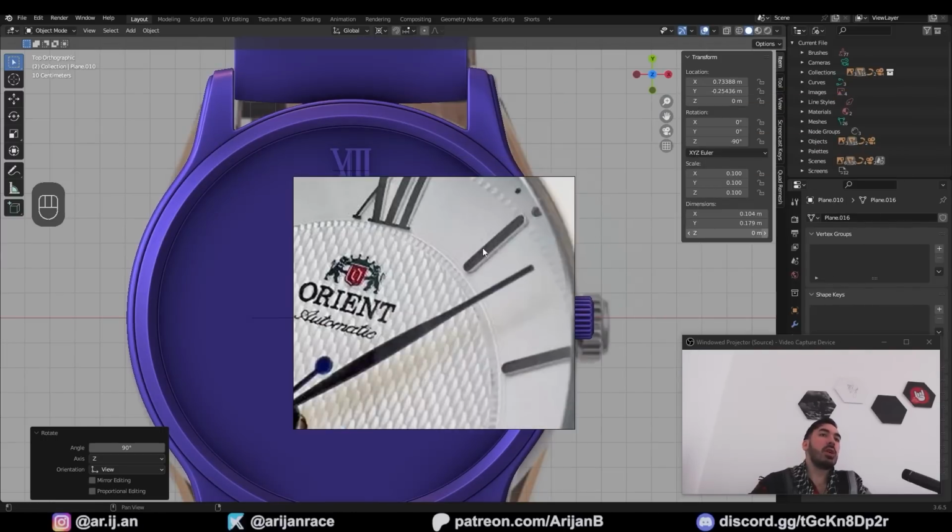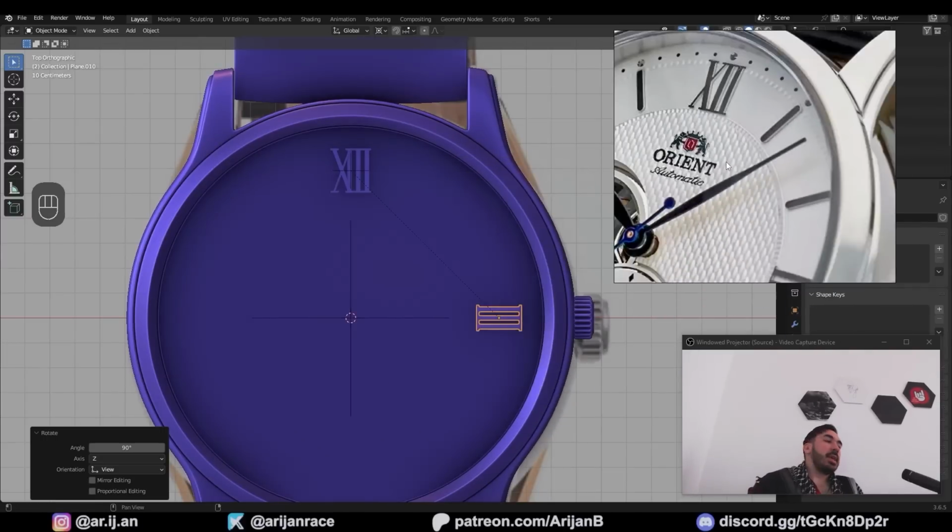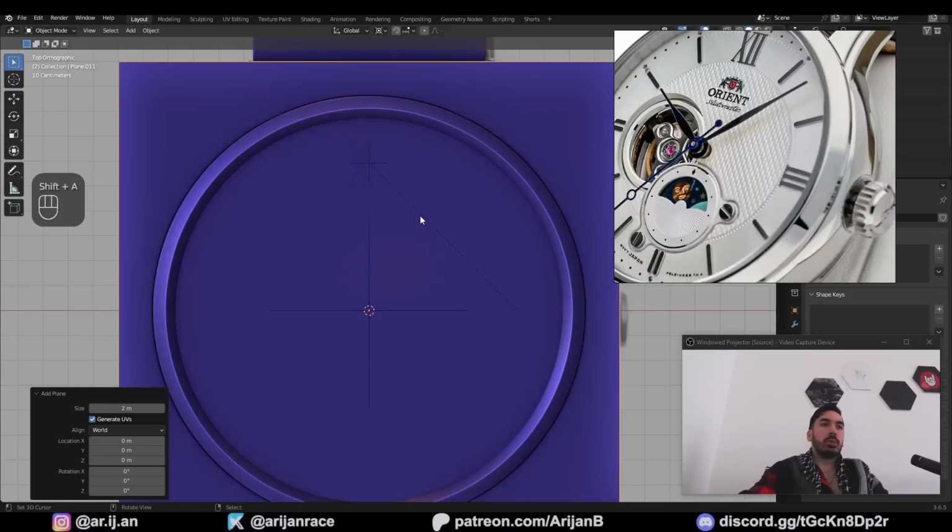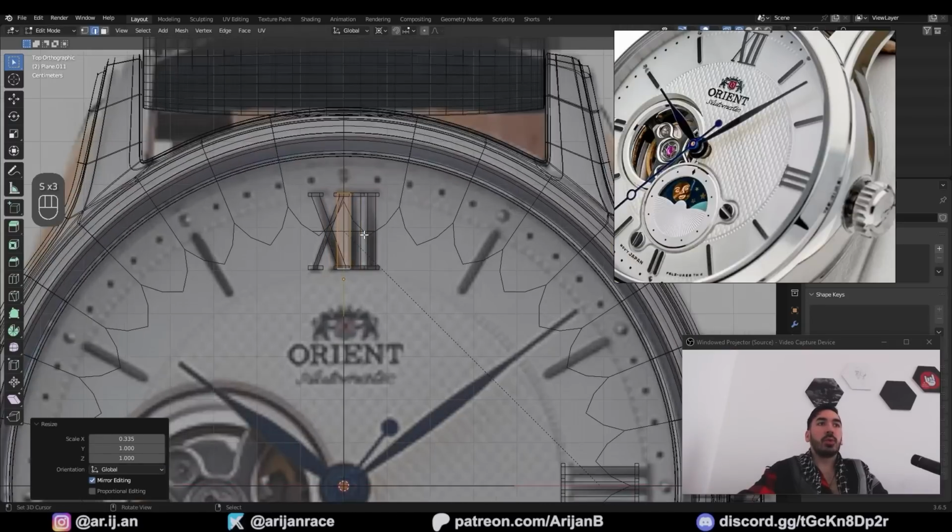The rest of the things here are just little simple lines. It kind of looks like that thing that people use to file their nails, right? So give me a plane, make it long and thin just like one of the numbers here.